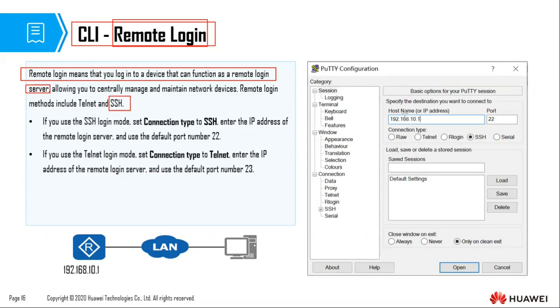Now, if you want to do that on PuTTY, you have to first check there. The connection type is SSH. Then it will ask you for the IP address of your device and the port via which you want to communicate. Normally the default port is port 23 for Telnet and port 22 for SSH. So I hope that is clear.